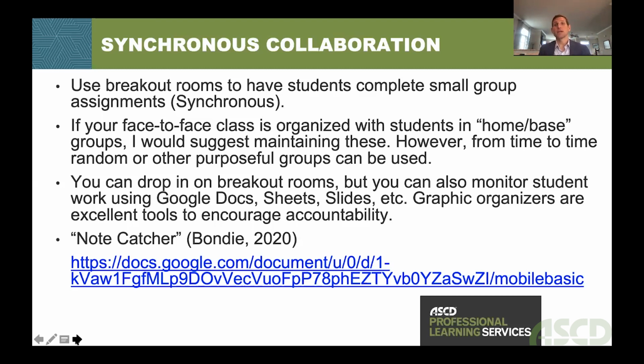So you can set the breakout rooms up, and I've got some tutorials I'm going to share with you in just a second that do that. They show you how to set these breakout rooms up. But as the host of the meeting, you can actually drop in on the different breakout rooms and listen to the discussions and things that are happening.